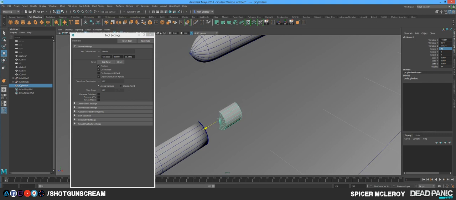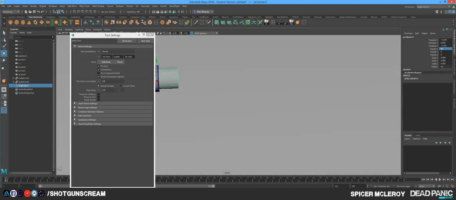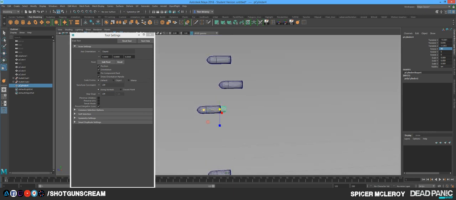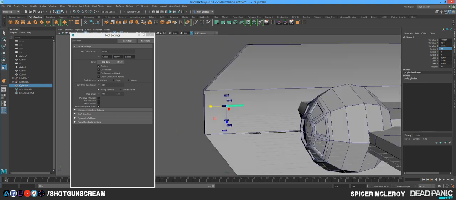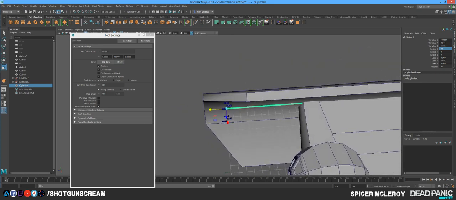Okay. So then we're going to slide it inside the bullet. And we're going to increase the length roughly halfway, or just so it touches right here.